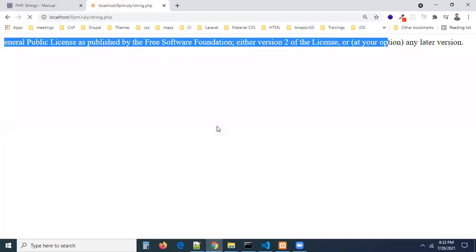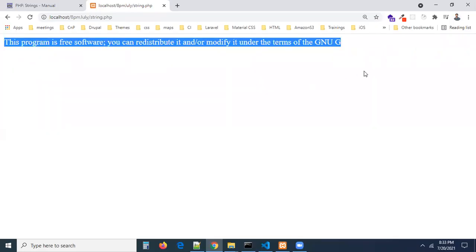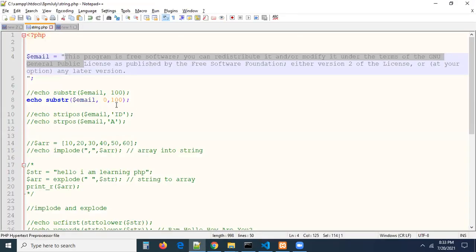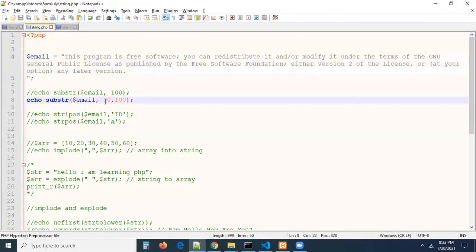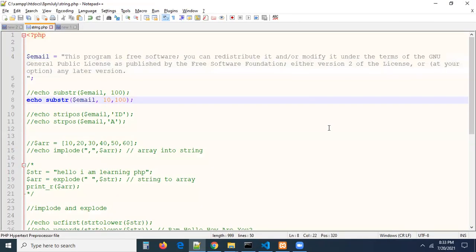Now you can see I'm refreshing the page. Can you see? You are getting up to general public, something like this. This is 0 to 100 characters, exactly. That's the meaning of it. Now you can write 10 comma 50, 10 comma 100. Now you can check this 10 comma 100. From the 10th position, you want to get 100 characters. Yeah, you can write something like this, guys. Okay, right. This is a good scenario.